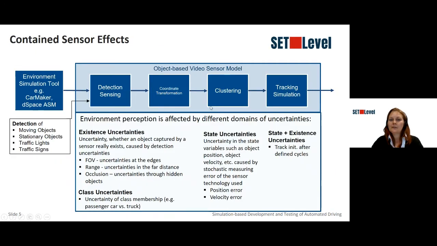Our object-based video sensor model is not ideal. It models different uncertainties, for example, the existence uncertainty, whether an object captured by a sensor really exists, caused by detection uncertainties. For example, objects located in a field of view and in a defined range are detected. But objects located at the edge of a field of view and range zone are detected with lower existence probability than objects located in the middle and near the camera.